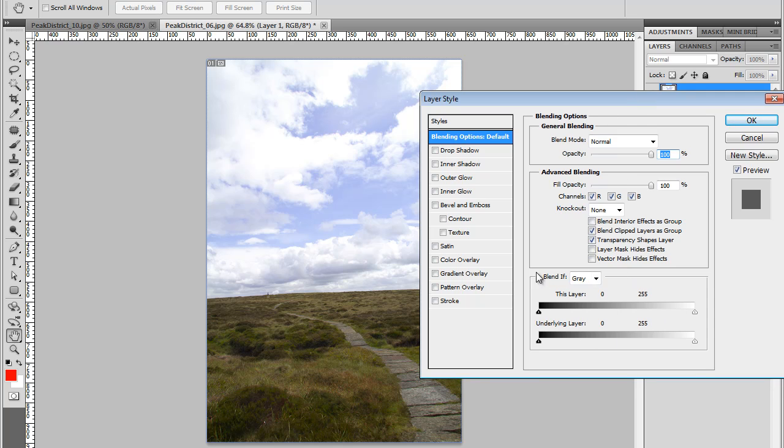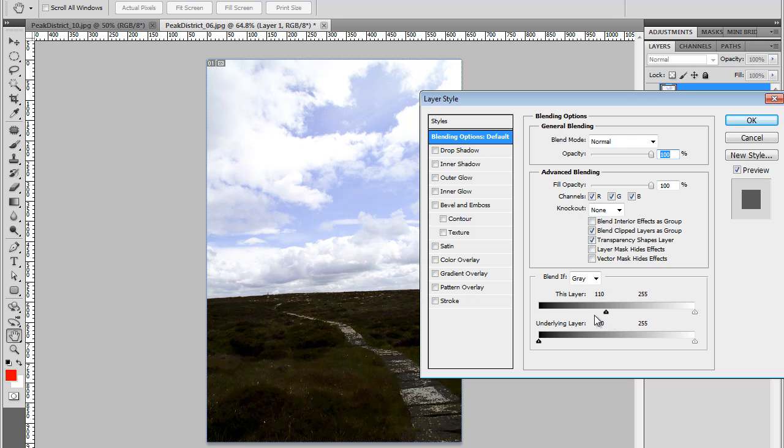And I'll use these sliders here, blend if. Very interesting feature here. You can use blend if sliders to blend shadows or the highlights of one layer to blend with the layer below. In this case, I want to reveal the content from the layer below. Now if I use the black slider and I start dragging it, the darkest areas in the image will appear from the layer below. Now, that's not what I'm looking for.